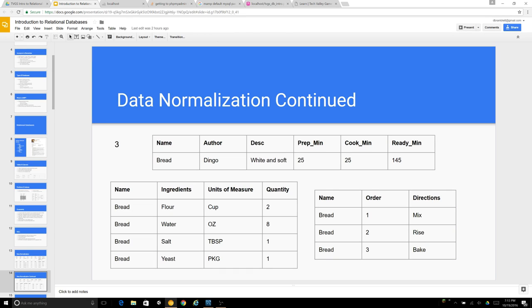And you also notice that we've taken hours, minutes, and seconds out of prep times and cook times. What you're going to want to do is standardize on one value for all the fields. So if you have 25 minutes for one field and you have 2 hours and 50 minutes, convert the 2 hours and 50 minutes to minutes. So everything's the same.